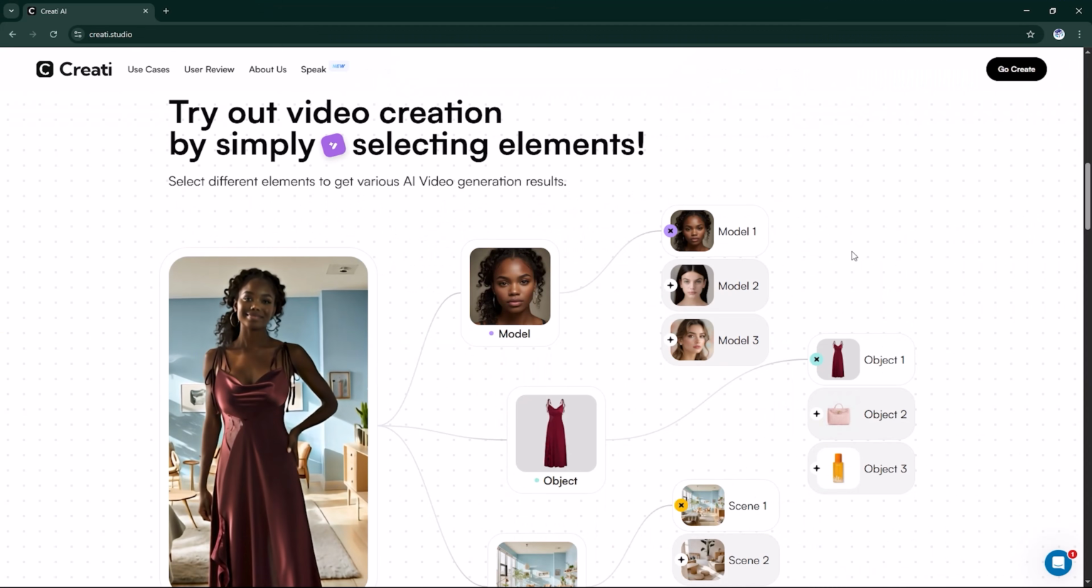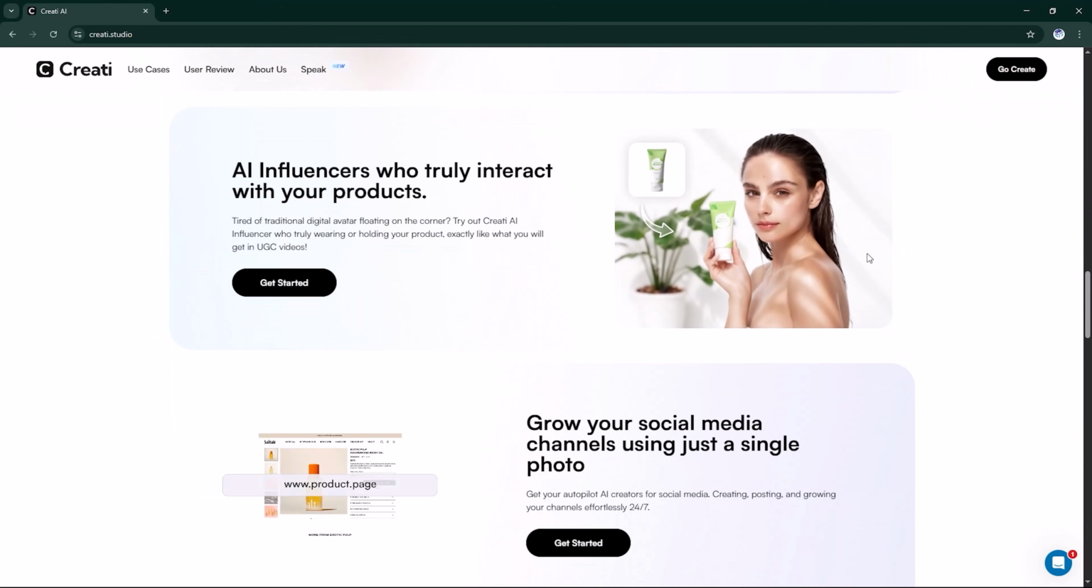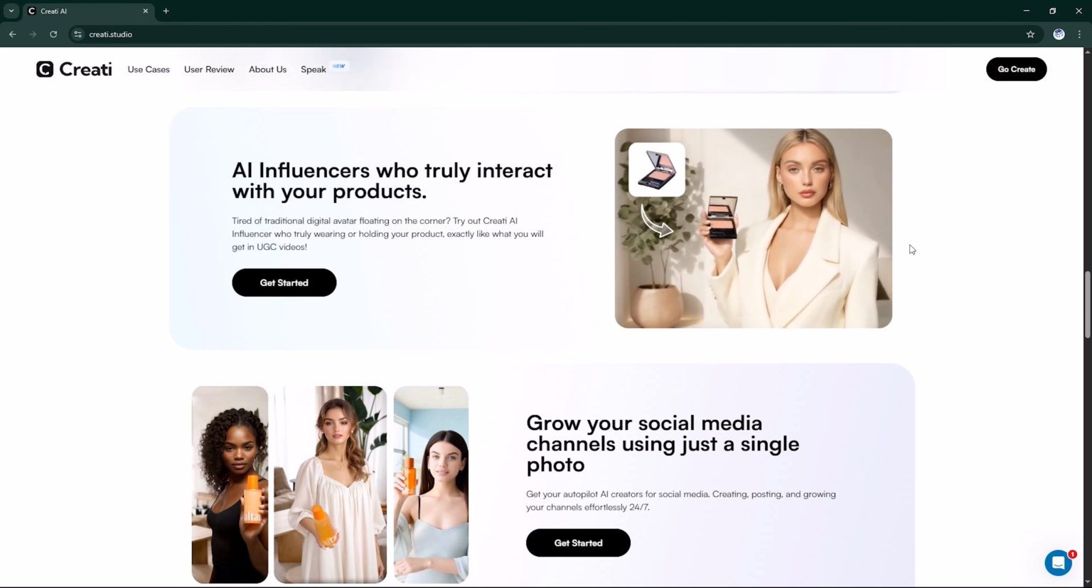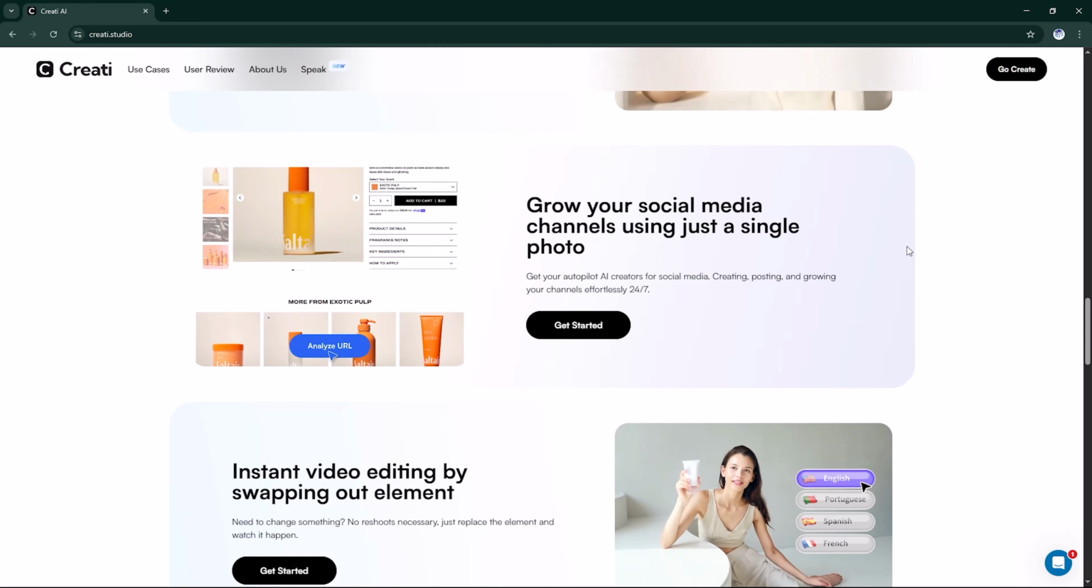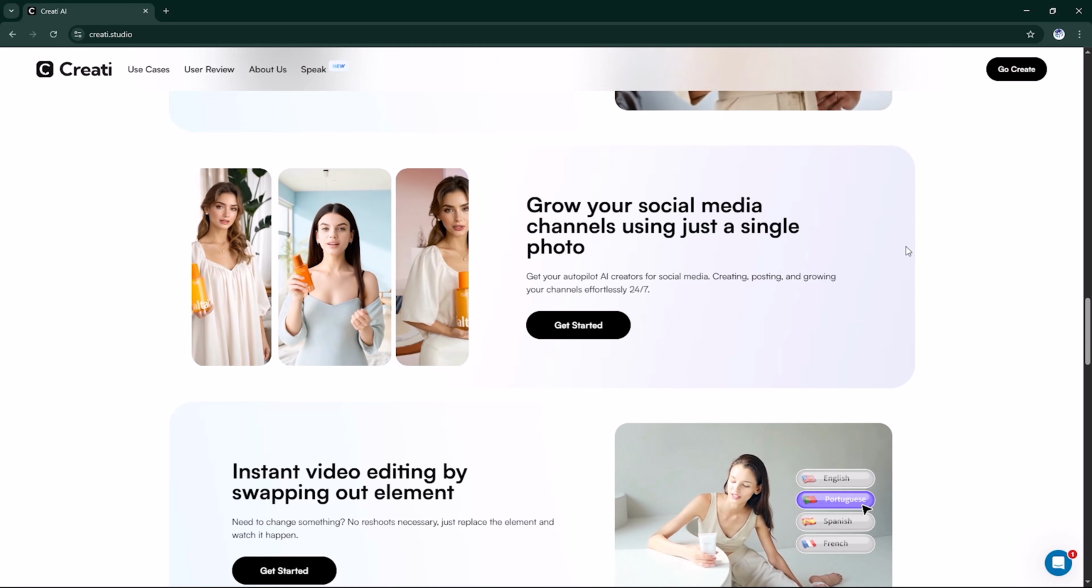And that's Creati.ai, an all-in-one AI content studio for UGC videos, voiceovers, product shoots, and more. It's fast, simple, and packed with creative tools.